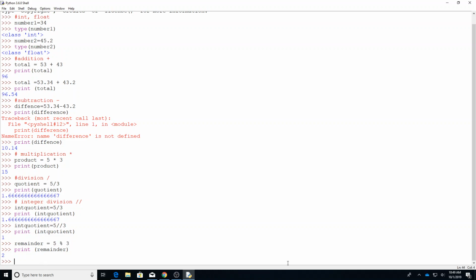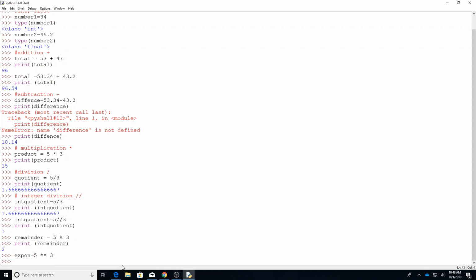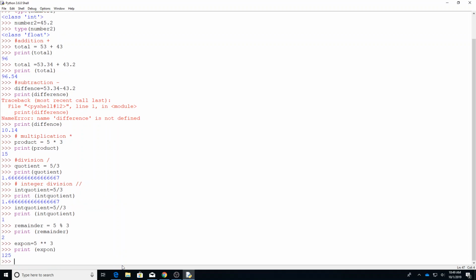All right, so there's a couple of other operators I will show. The percent sign here is for the remainder. The main thing I want to show you is there's also a sign for exponential. So I'm going to say expon equals, let's say 5, and I'm going to do 2 asterisks, 3. So that'll be 5 to the 3rd power, right? And if I print expon, you'll see that it's 125.